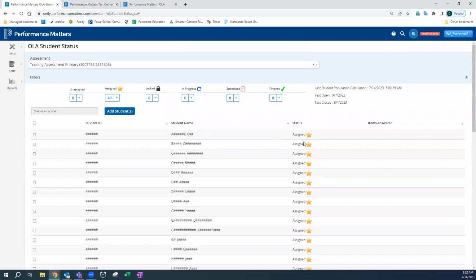Now, as soon as the student opens up the test, they're going to move to in progress. It'll say in progress here, and then it'll tell you how many questions they've answered right here. And then once they submit the test, it's going to pop over to submit. And about 15 minutes later, it'll go to finished. In that 15 minutes, that's when all the mechanical scoring takes place.